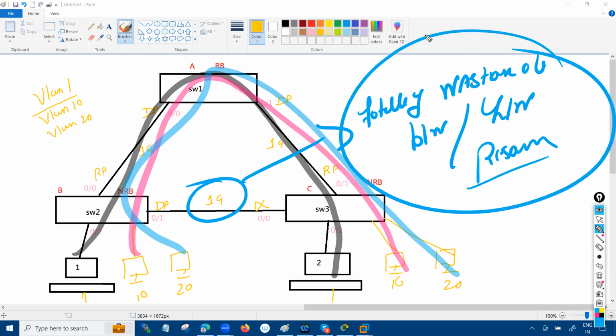This is a total wastage of bandwidth and hardware resources, because this is the blocking port. On the blocking port, we are only going to receive the BPDU packet. We cannot send or receive any kind of data traffic over it. That's the meaning of blocking, right? We can only receive the BPDU packet.